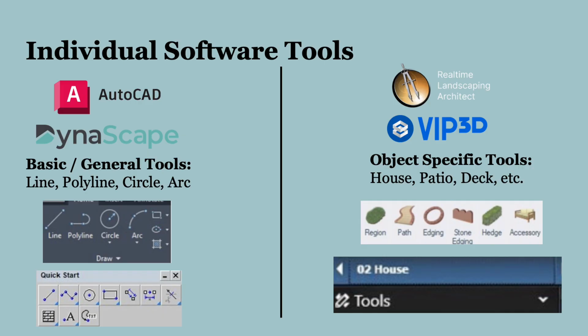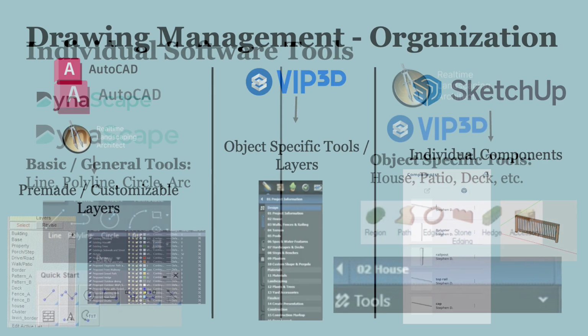These differ from softwares like Real-Time Landscape Architect and VIP 3D, which gave us what's known as object-specific tools. These tools include the house tool, the patio tool, and the deck tool, which would automatically insert the desired model directly into our design. These object-specific tools were extremely useful in our design process as they were very time efficient, helping us to build large portions of our design in a relatively short time.